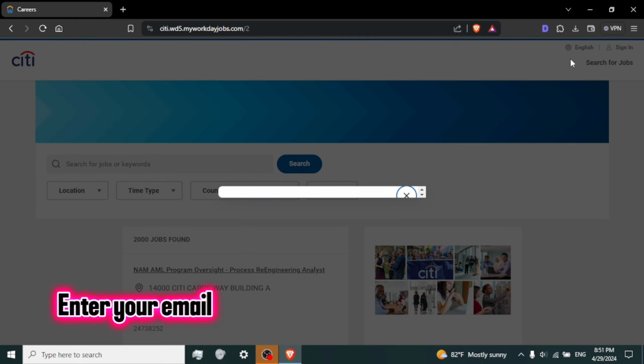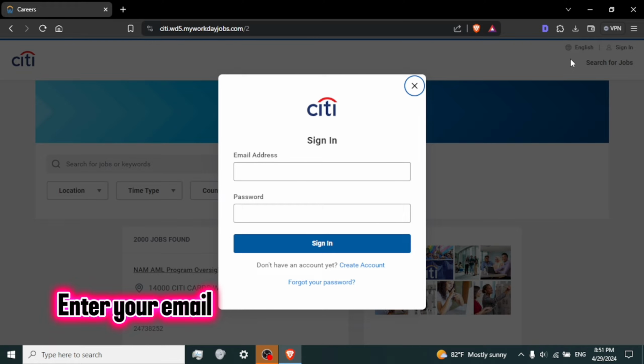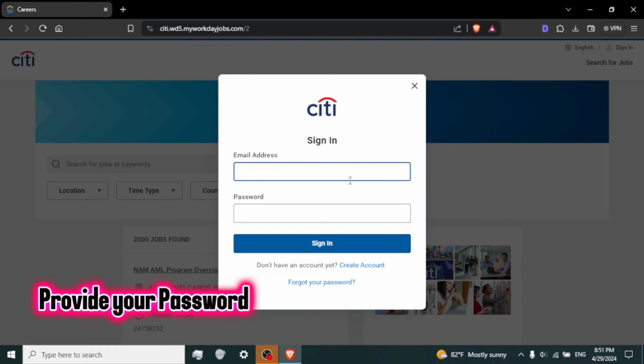Enter your email. On the login page, you will be prompted to enter your email address. Provide your password. Below the email field, there should be a space provided for your password. Enter your password associated with Citicareer account. Ensure that you enter it correctly to avoid any login errors. If you don't have an account yet, click on enroll. If you have forgotten your password, click on forgot password.